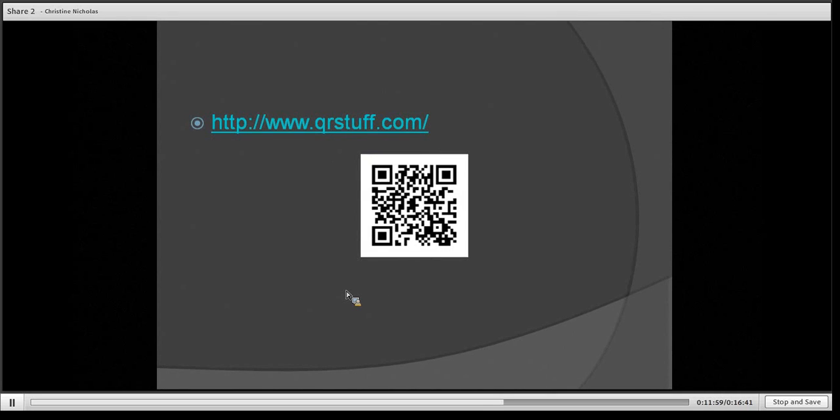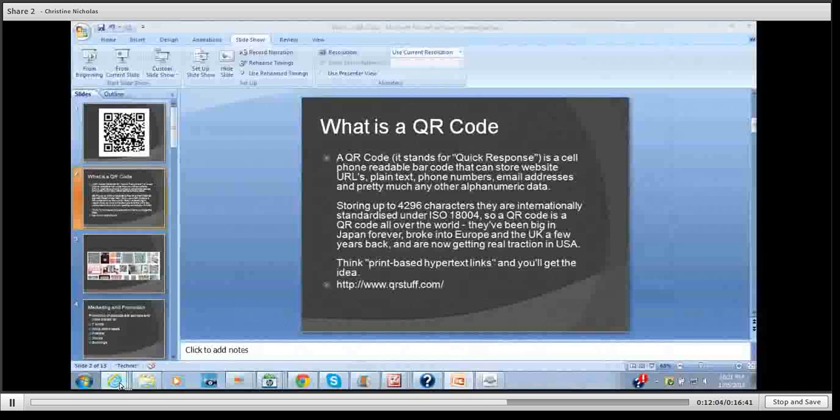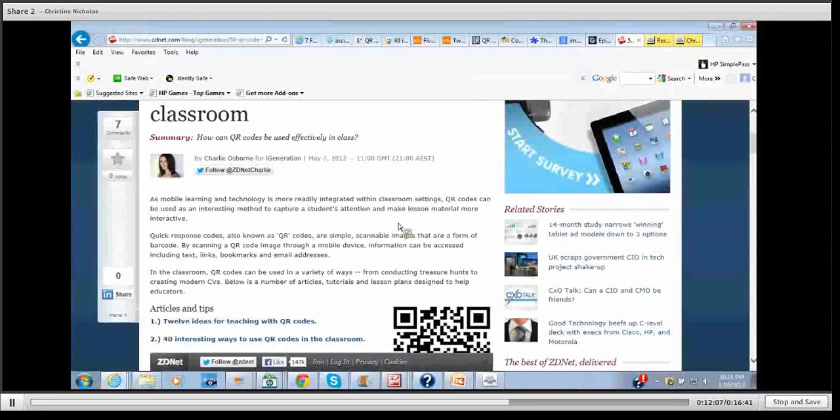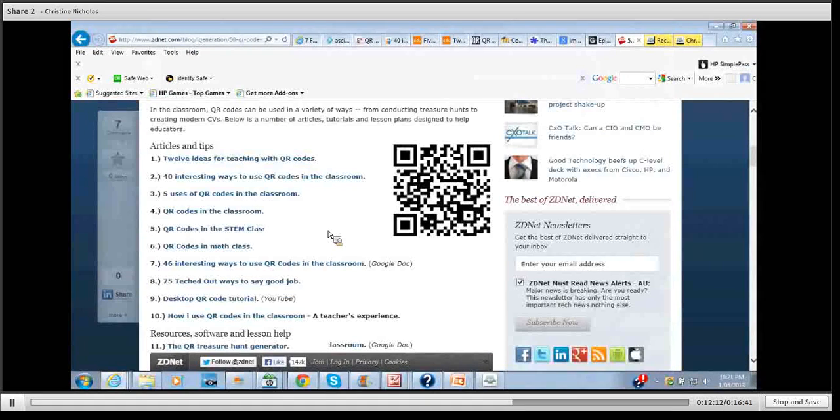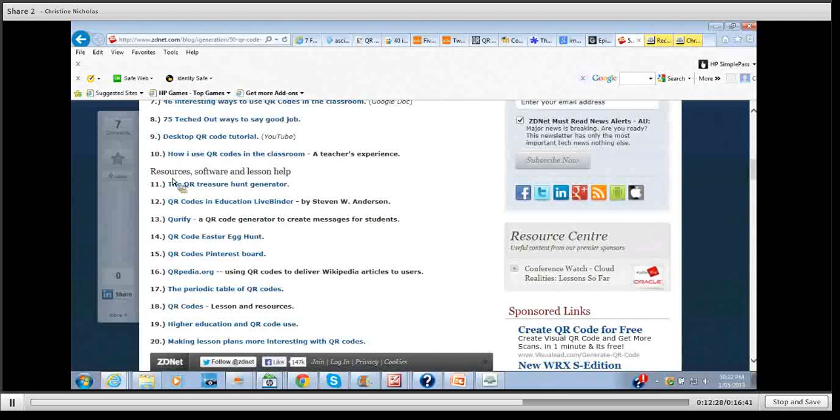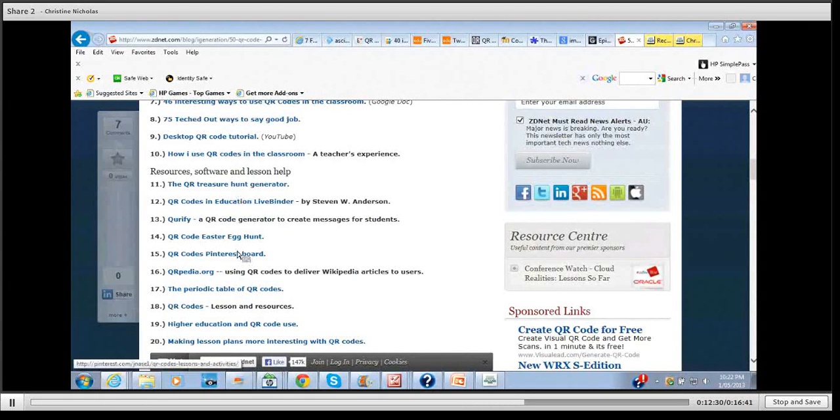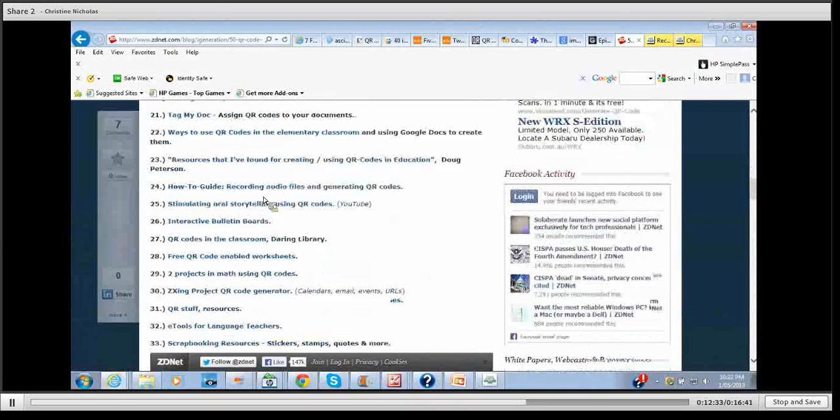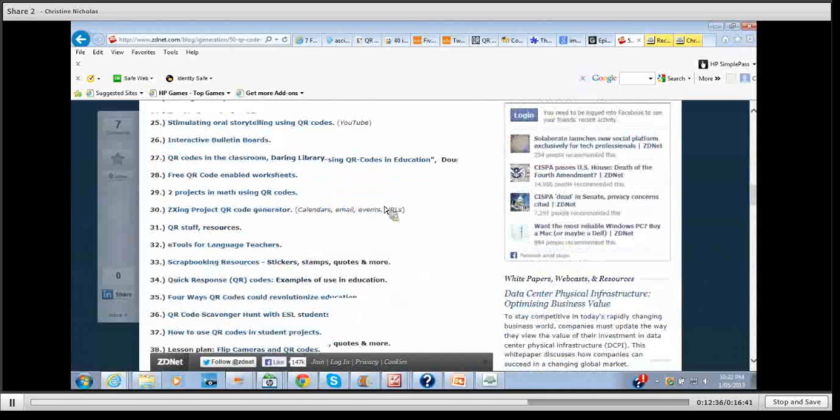Now, I'm just going to take you quickly to that website, which I was talking about. This one is created by Charlie Osborne. And these are the articles and tips, 50 resources. So we've got lots of resources there, 40 interesting ways to use QR codes in classrooms. So there's lots and lots of articles in there, and resources, software and lesson help. So it sort of gives you ideas of how to do things. And, oh, it's great. So have a look at that. I think you'll find that really interesting and really useful.